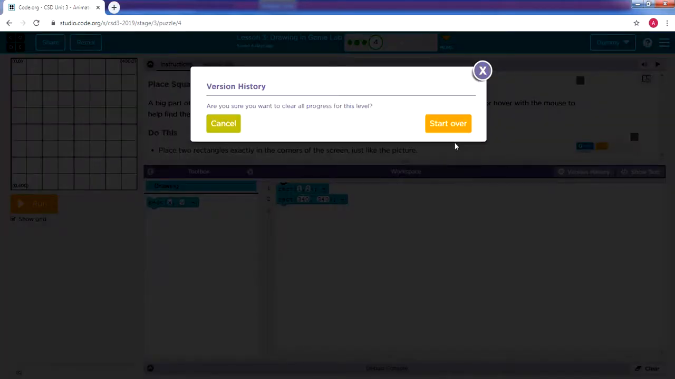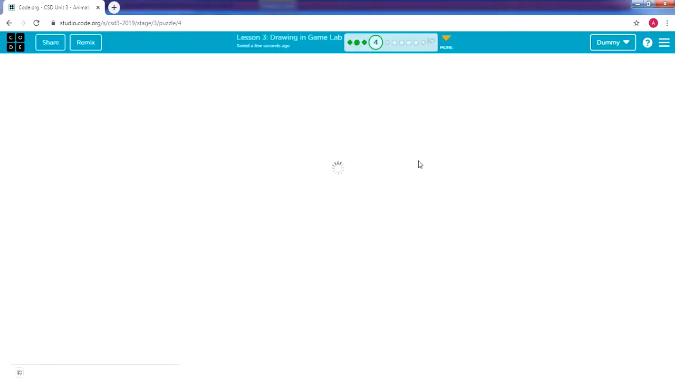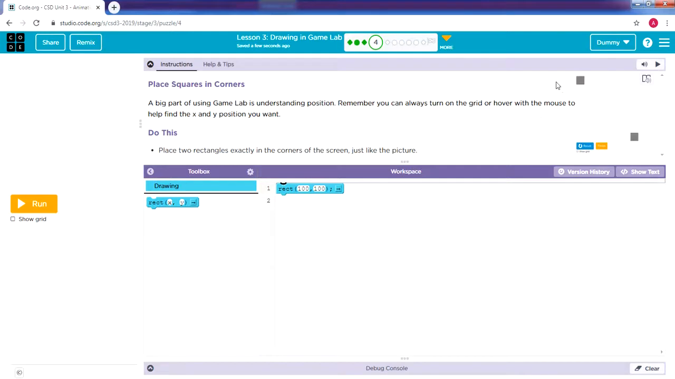I'm going to start over. We need to place 2 squares in the 2 corners of the screen as we're having here, and we already have one rectangle in the position 100 and 100. The first 100 will be the X and the second one will be the Y. Here we are talking about the Y axis and the X axis, the vertical and the horizontal axis.